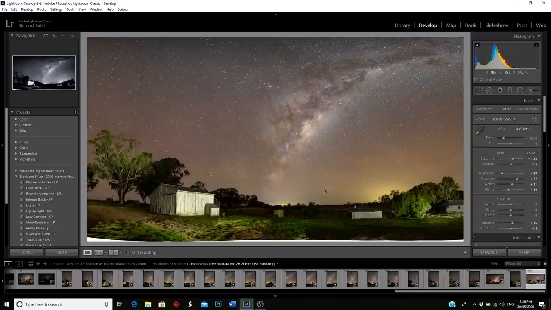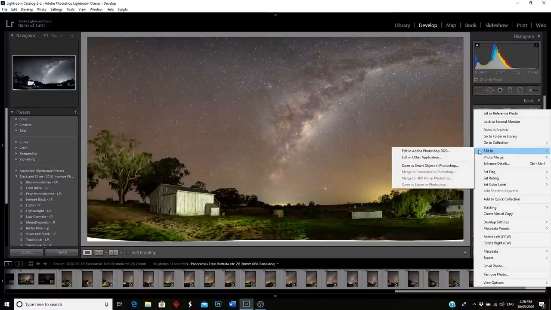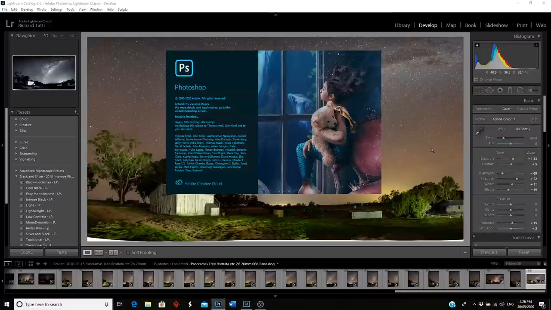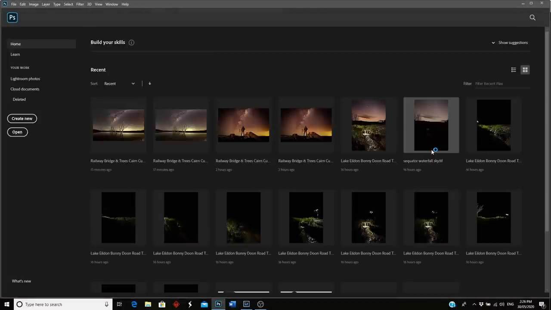So it looks great. Now, what I'm going to do here is take this image over to Photoshop and show you what it will look like. So to do that, I right-click on the image, edit in Photoshop. So let's go. Once again, this is going to take a little while. Now, that took probably about 10 minutes to render that out in Lightroom before. But once it's rendered out, it opens up in Photoshop pretty quickly, and it won't take very much longer.